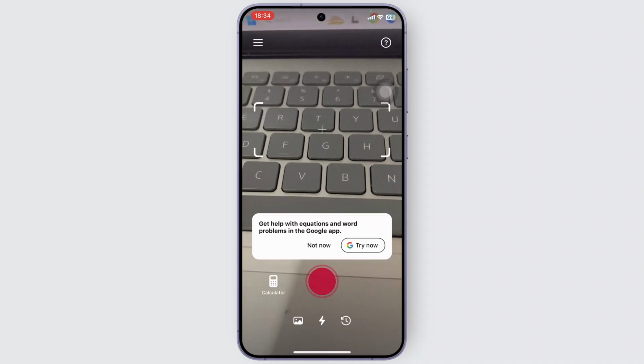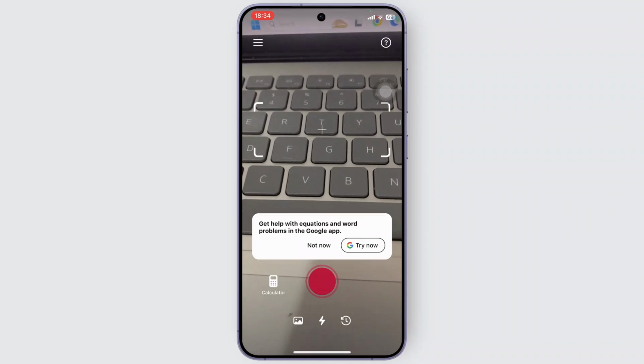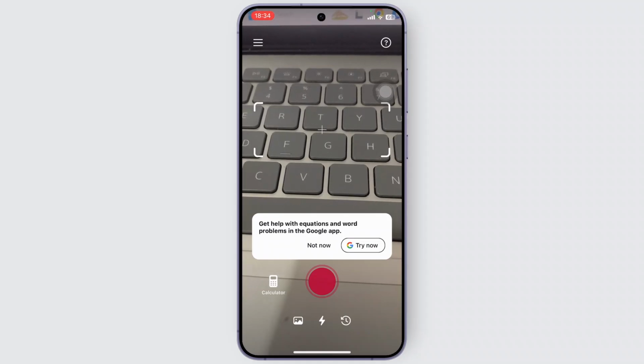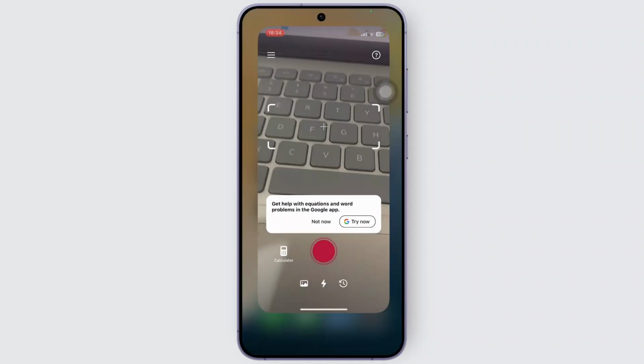So tap on try now and then log in using your Google, or your Google will already have your account logged in, so you don't even have to do that. And that is how you can log in into PhotoMath mobile app.